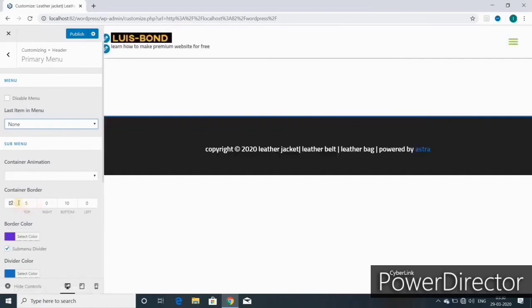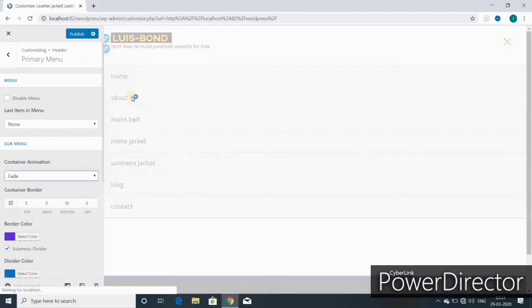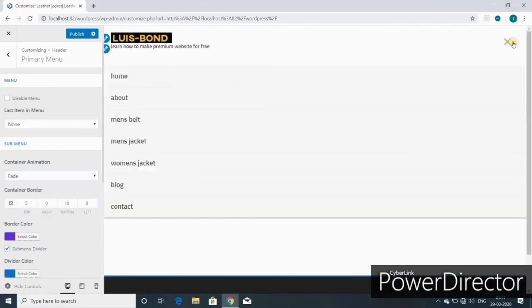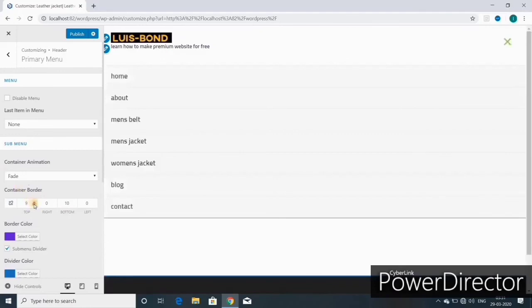Container border, container animations, these are the animation in the container, like these are the container, these things. See, I like fade. Let me click. Okay. Container border, I can increase the size, but let it be same as it was.